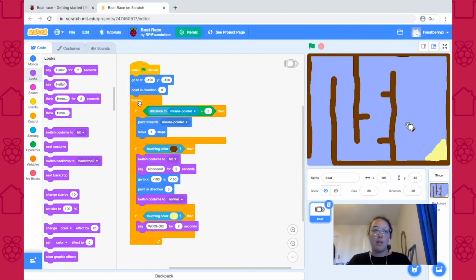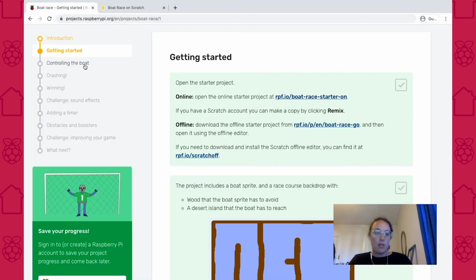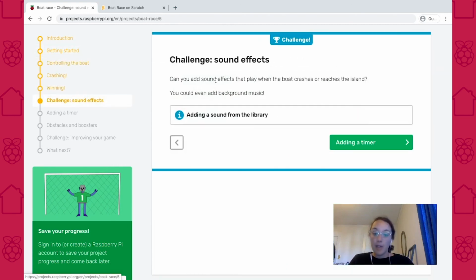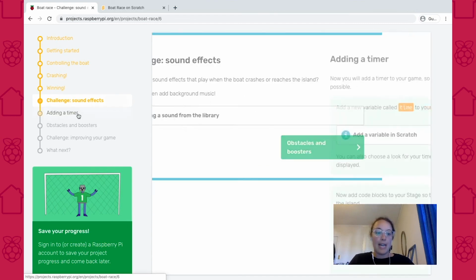Okay, so now we look back at our notes. We control the boat, crashing, winning. Ooh, you can add some sound effects. Definitely check this out. I'm not going to do that because it's tough sometimes to do the sound effects via video, and there are just so many options. It's hard to choose. So feel free to check out some sound effects. Let's go ahead and add a timer.